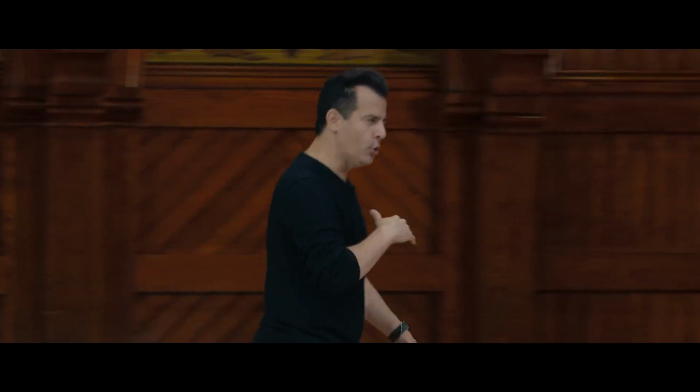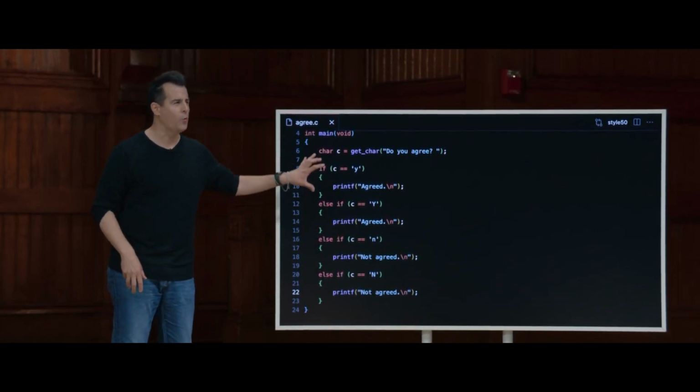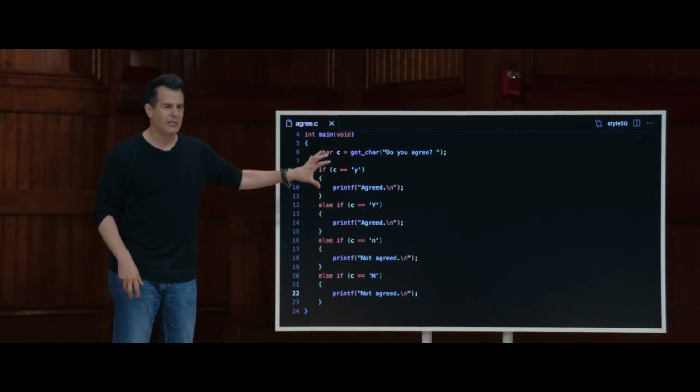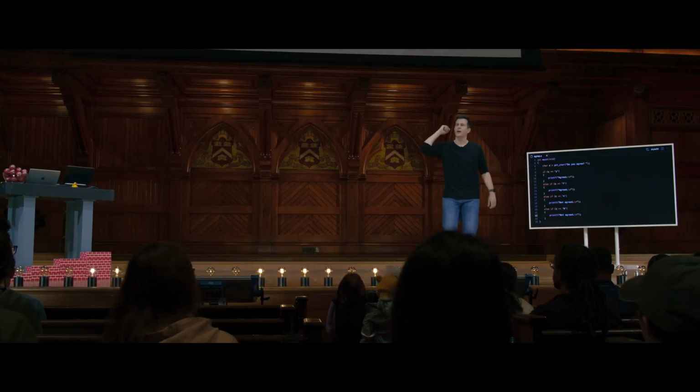I claim that this is correct, but this too, even if you've never programmed before, should start today to rub you the wrong way. Like, we can do better. This isn't the best design. Why might that be?